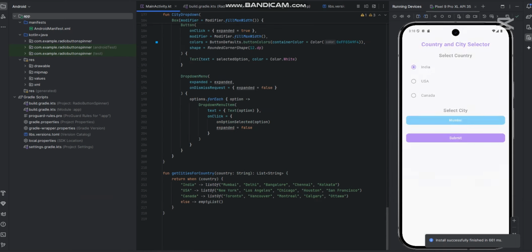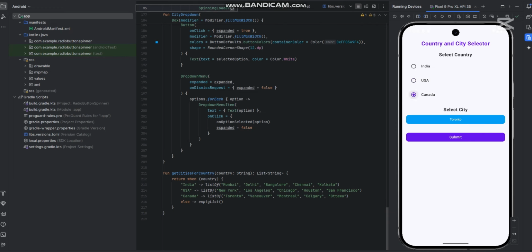As you can see, we can select from 3 countries over here. First we are going to select India. After that we're going to select the city, and after that we are going to submit it, and we have to check the result. Now we can see both this country and this city.